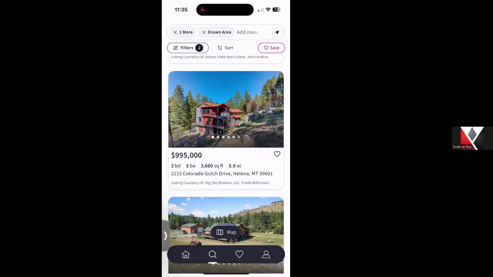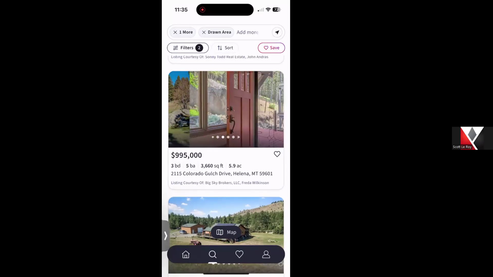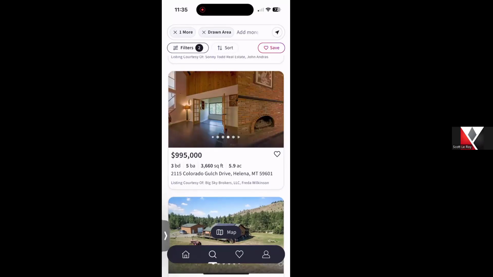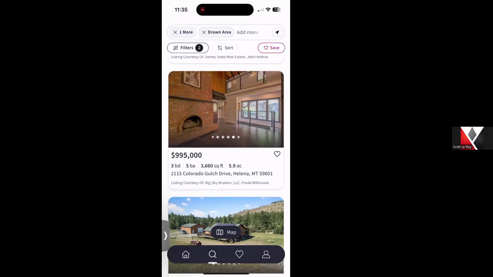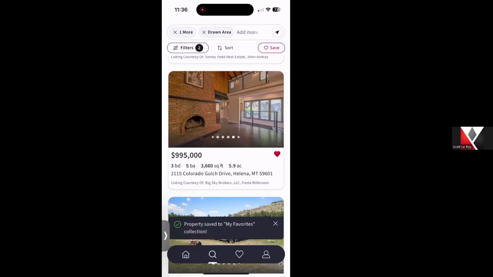And you can also do a little mini peek of some of the photos. I think it does like 5 photos for you before you actually have to open it. And when you find a property that you're interested in that you want to save as a favorite in your collection, you can just tap the heart.